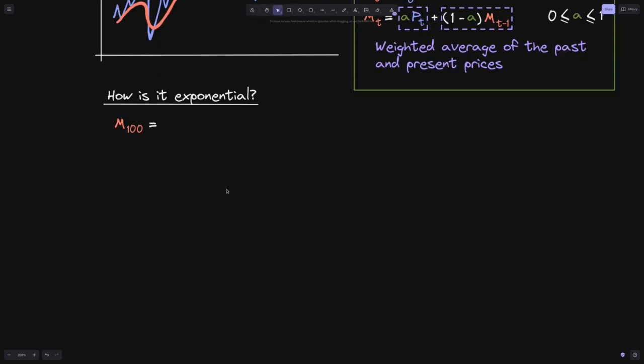Let's start by calculating the exponential moving average at time t equals 100. By definition, this will be equal to the current price, let's say p at time t equals 100. To this, we'll need to apply a weight and then add the previous exponential moving average, m of 99, the exponential moving average at time t equals 99. The weight is defined to be a constant a. So to the current price, we multiply this by a, and to the previous exponential moving average, we multiply by 1 minus a.